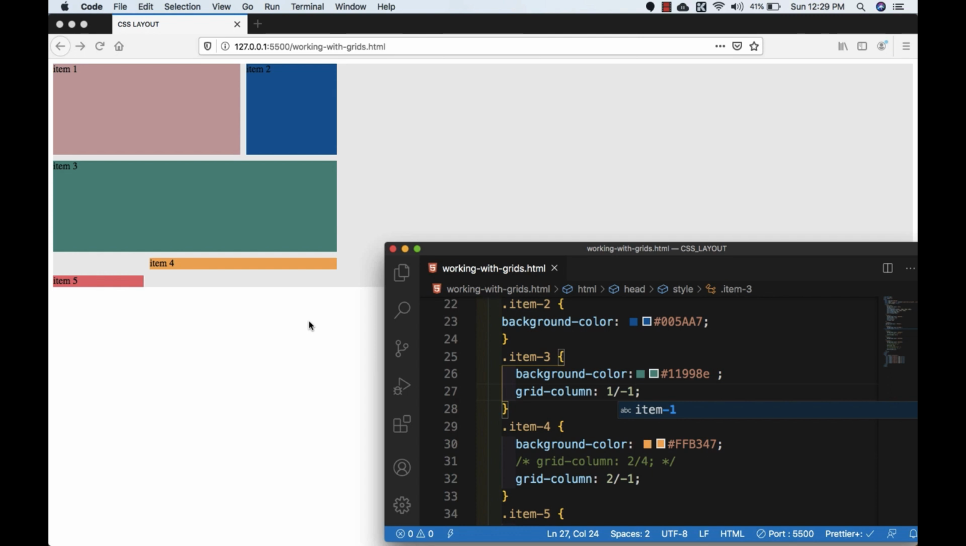So in this lecture we have learned about overlapping and spanning grid cells. You can also do it with rows using grid-row. In the next lecture we will build a simple blog post layout. It's time for one more mini project. So see you in the next lecture.